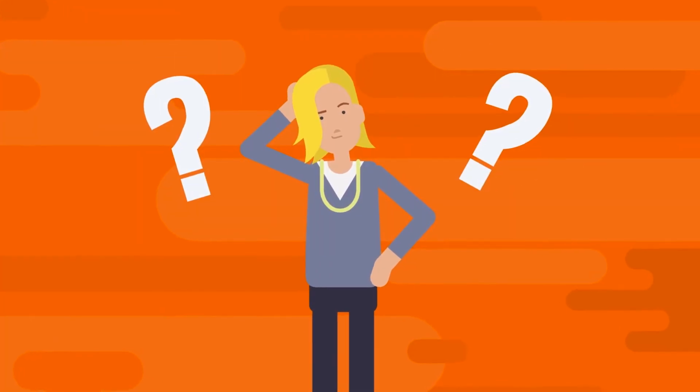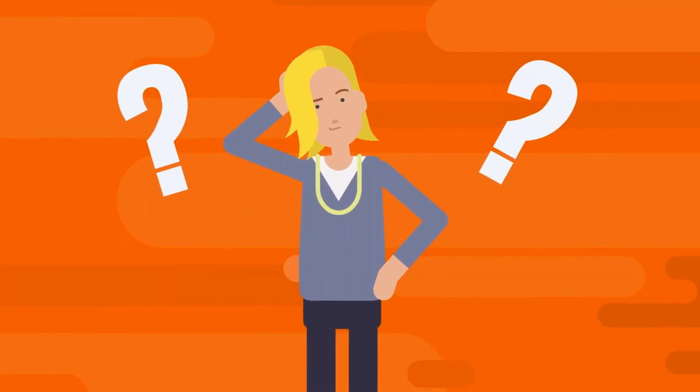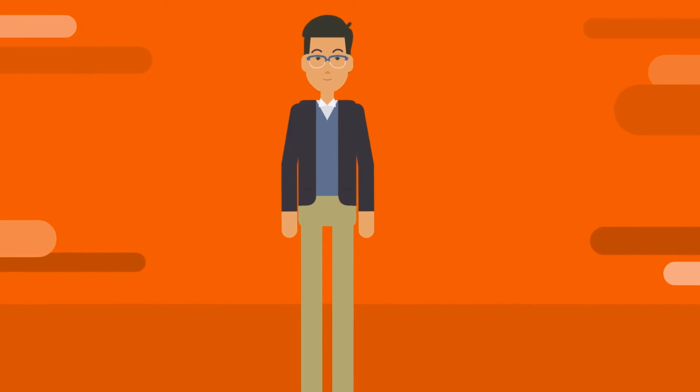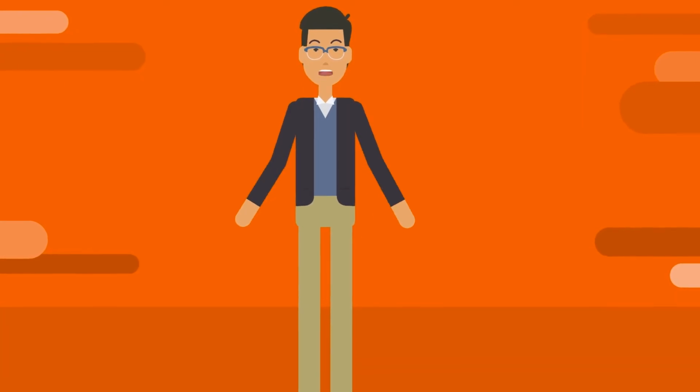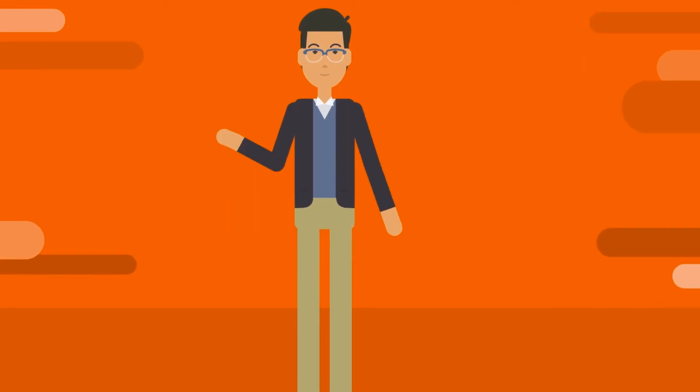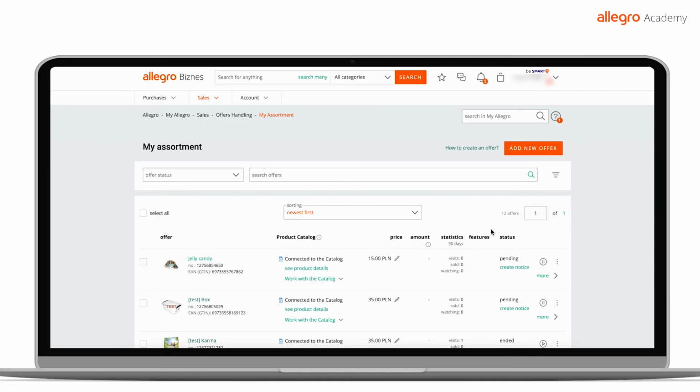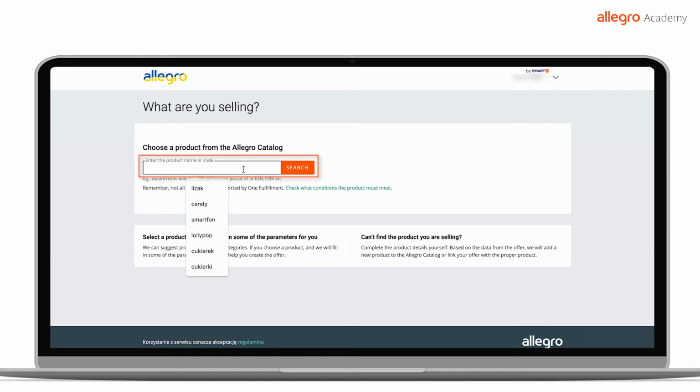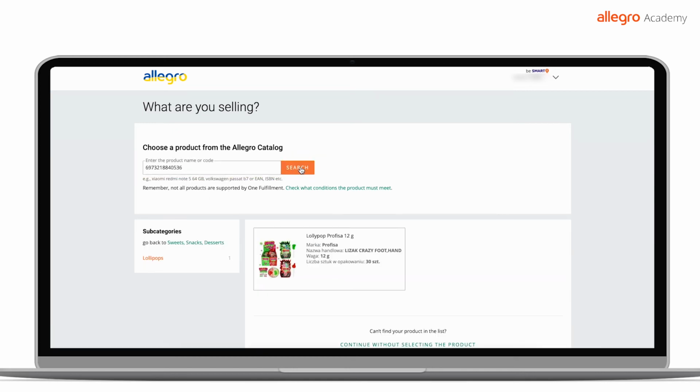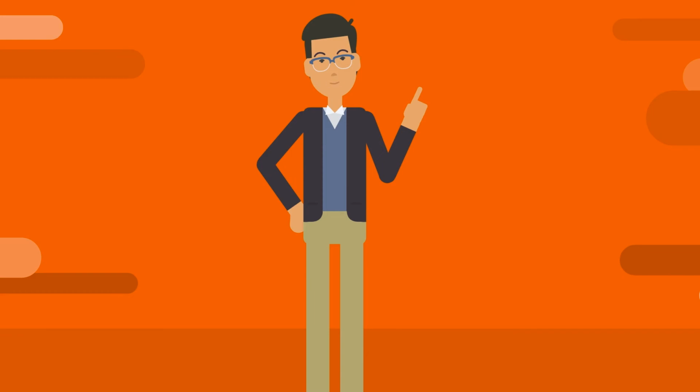How to list an offer with a product that is already in the Allegro product catalog? You can easily create an offer with a product that has already been added to the Allegro product catalog. See how to do this. First, select Add New Offer. Then, enter the product's name or GTIN and click Search. The system will suggest products for you.